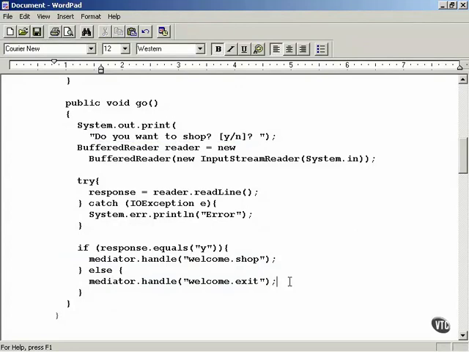So the actual details of how the navigation works have been taken out of the pages themselves, and all the pages have to do is send generic messages saying go from the welcome page to the shop page, or from the welcome page to the exit page.